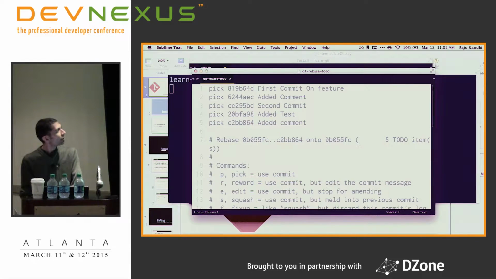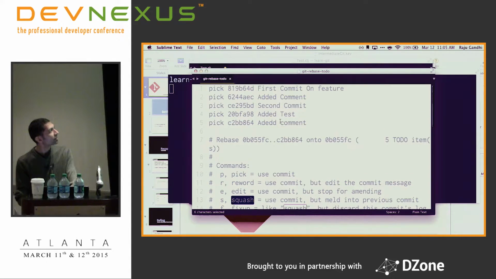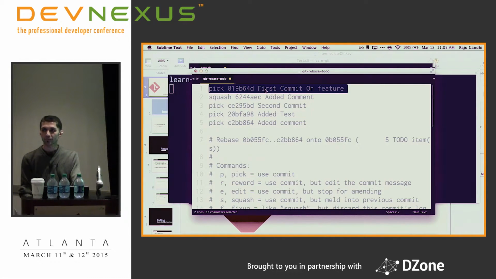So what I'm going to do is squash that commit. Notice what it says: use commit, but meld into the previous commit. What that means is take whatever changes came here and make them a part of, I'm sorry, that's not the one I want. This is the one I want. So squash means take whatever changes happened here and meld them into this guy.